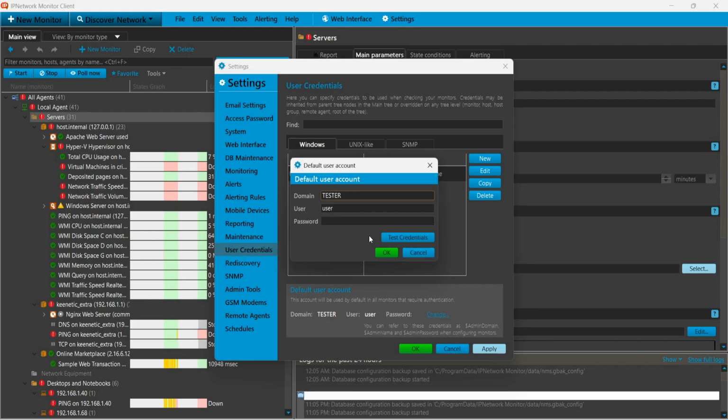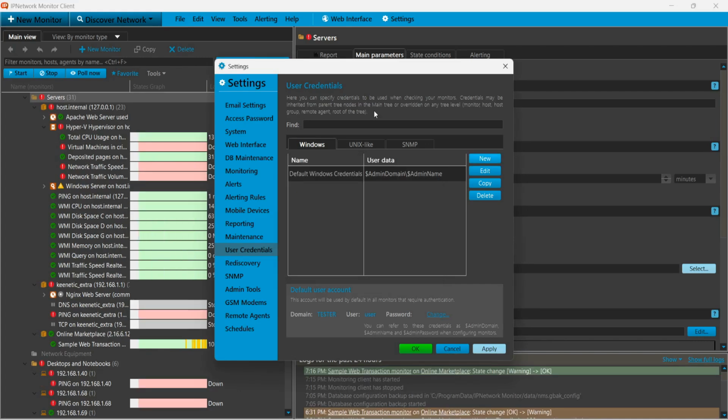Note: there is the Test Credentials button on the page. Use it to make sure the specified credentials are correct. This test is performed on the host where the IPNetwork Monitor client runs, so it won't succeed for credentials defined elsewhere, such as those for another, remote, host. However, it will work for domain credentials in case your machine can authenticate against the domain. Caution: if you change the default user account credentials, the changes will immediately affect all the named credential sets that use the $admin domain or $admin name or $admin password variables.